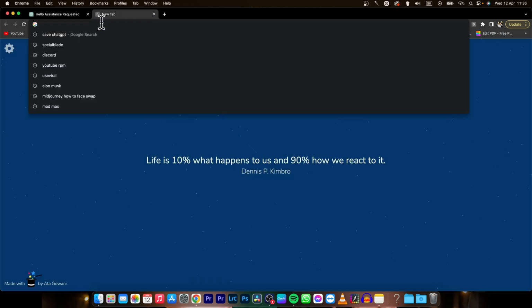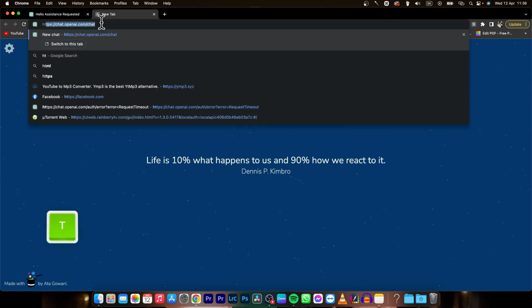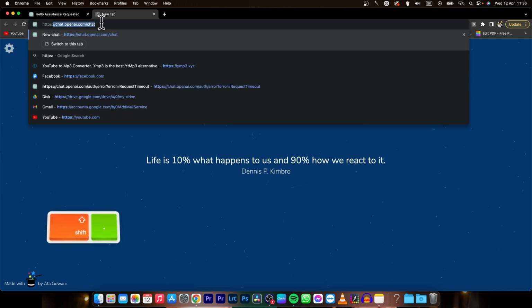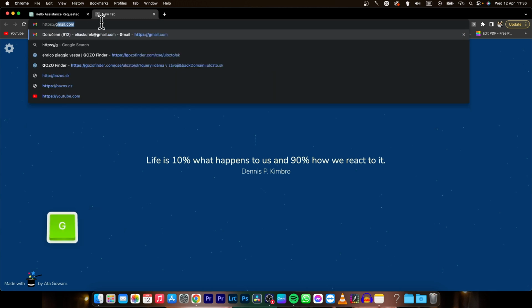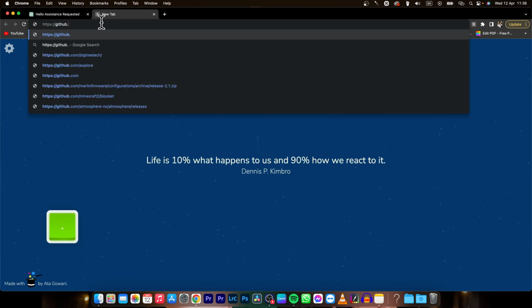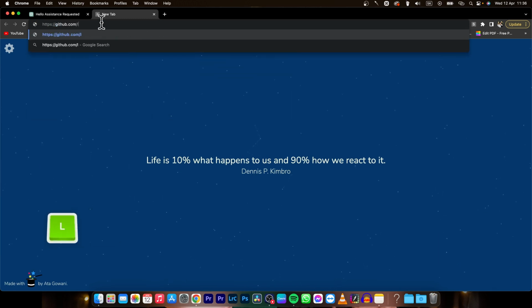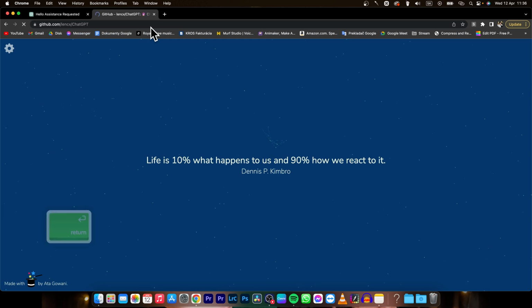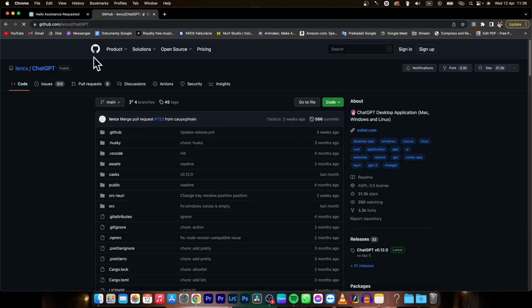Open a new tab and then write https://github.com/lensx/ and ChatGPT. And then press enter. And now as you can see, it will take you to this page, GitHub.